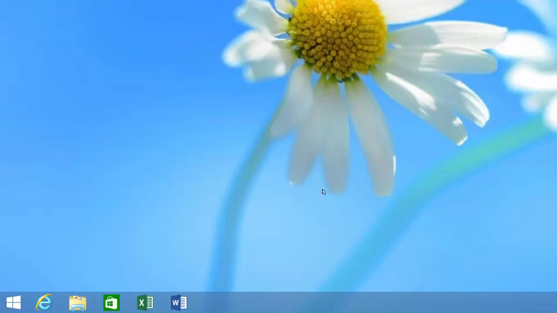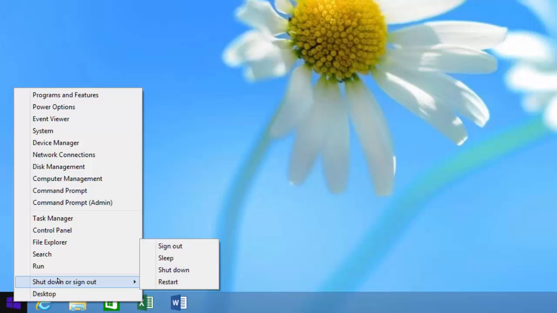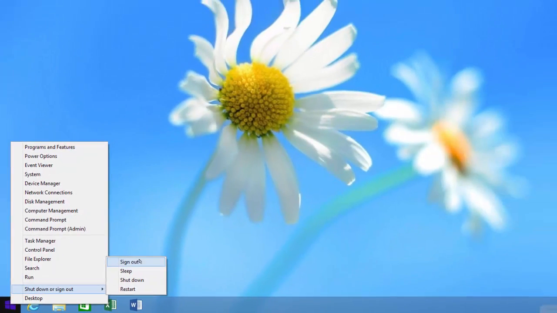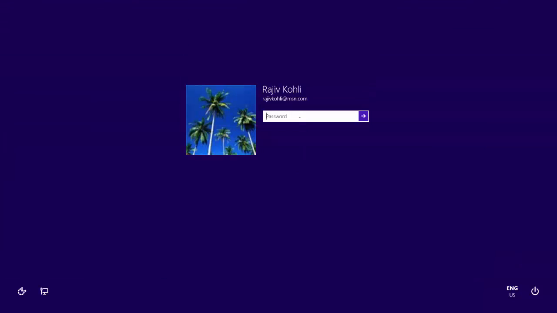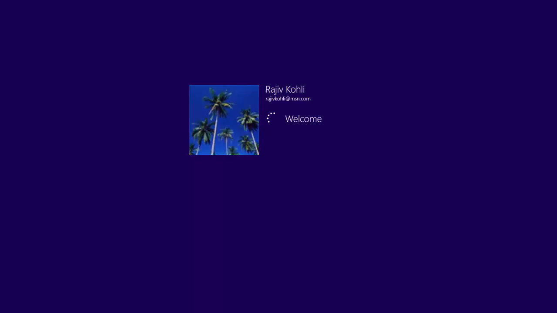Log out from your account by right-clicking on the Start button, move your pointer to Shut down or sign out, and then click Sign out. Now, log back in to your account, and this time you will be directed to your favorite desktop screen instead of Start.